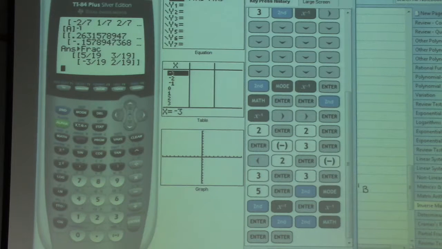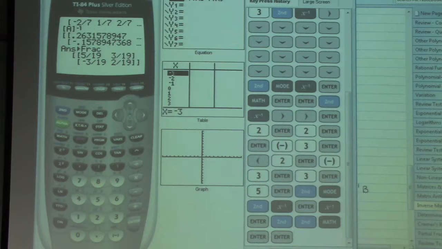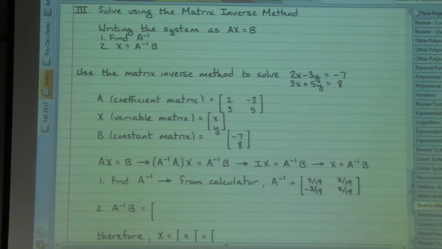For our inverse matrix, we're going to have the first row as 5/19, 3/19. For our second row, -3/19, 2/19. So this is our inverse matrix. We're going to want to take that inverse matrix and multiply it by matrix B.